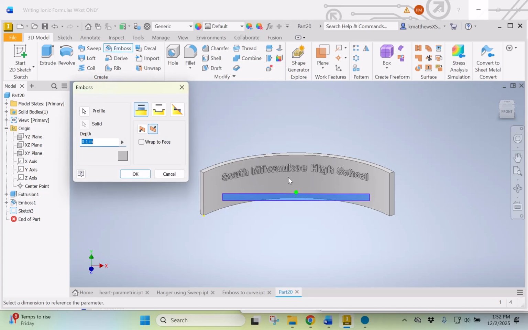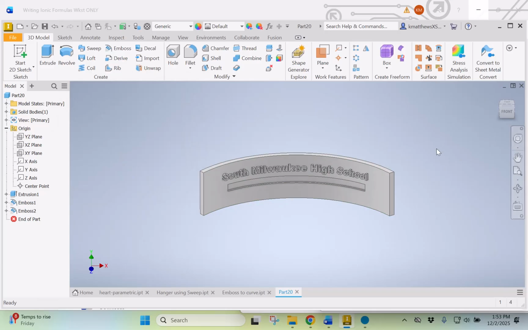And then we can actually emboss this. What if we want this to go in instead of out? Same thing, the profile, we already have it selected here. We're going to wrap it to a face. We're going to wrap it to this face. We're actually going to punch it in. And when we do that, you'll see that now that is embedded.